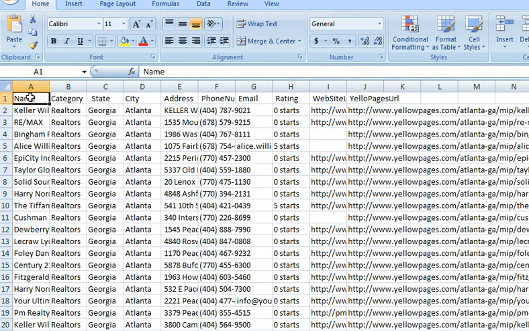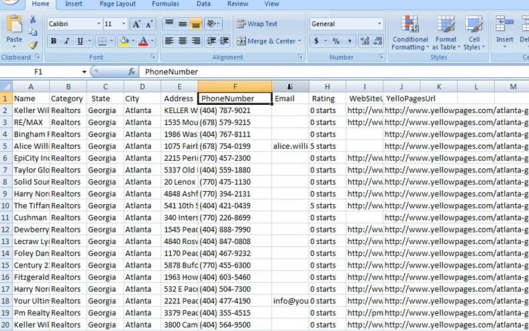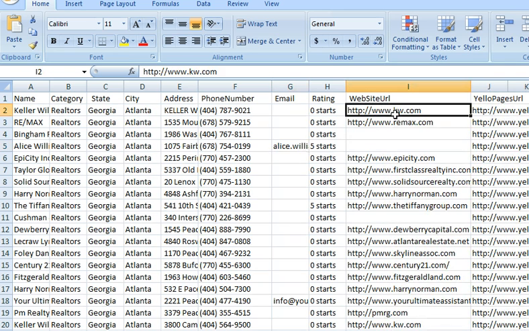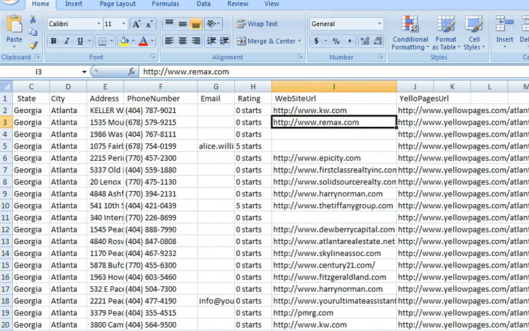And we have different information based on what the user filled out on Yellow Pages. So, you know, we can have up to name, category, state, city, address, phone number, email when provided. So sometimes they don't provide email. Their star rating, their website URL, and then their Yellow Pages URL.